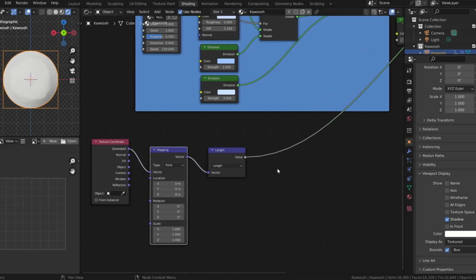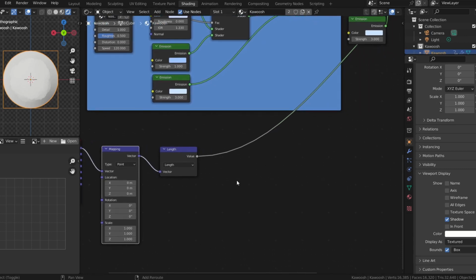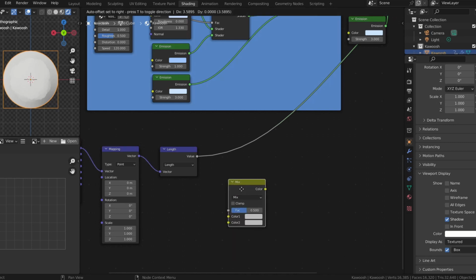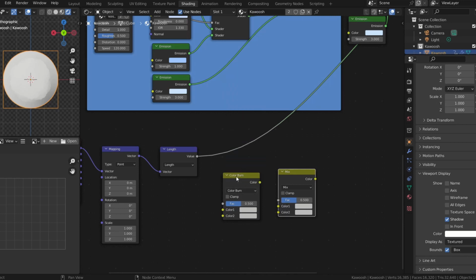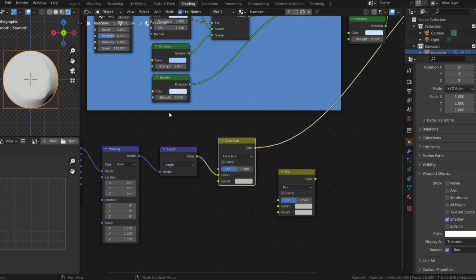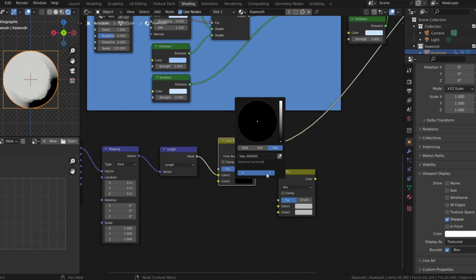Now I want to make this gradient crisper, so we can actually see the circle. We will need two nodes. Shift A, mix RGB, copy this mix RGB. One change to color burn. Where is it? It's here. Oh, we can already see a little bit more. And change this to black.